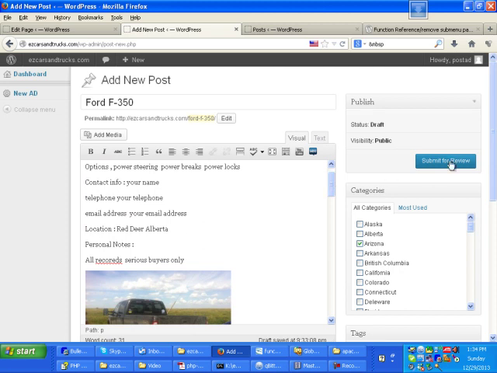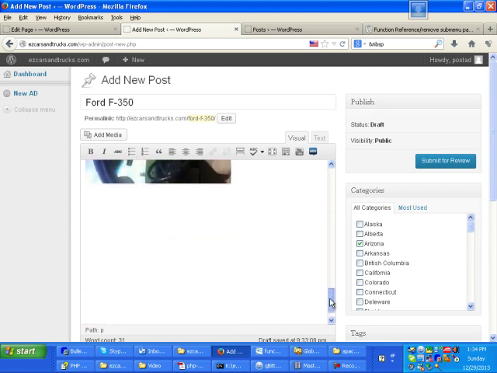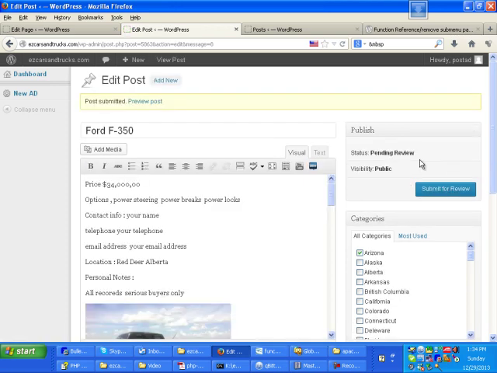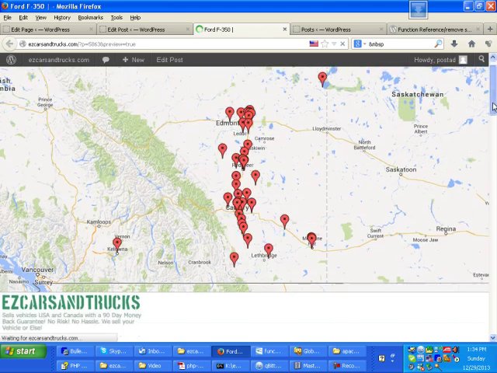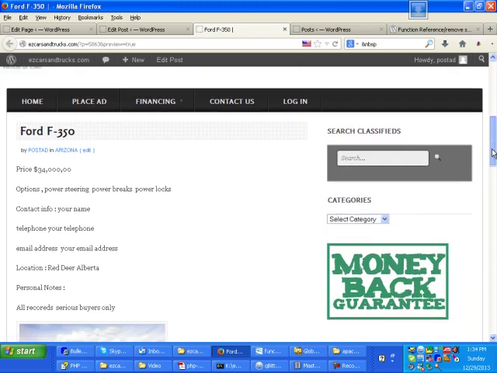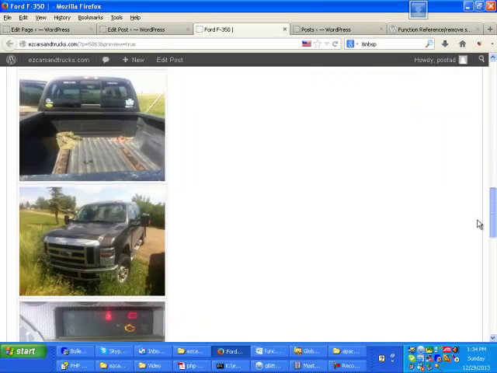So we have all of our information. Submit for review. Now we have a new yellow box up at the top, which simply says next to it, preview post. We'll click the preview post. And there we have all of our information nicely laid out.